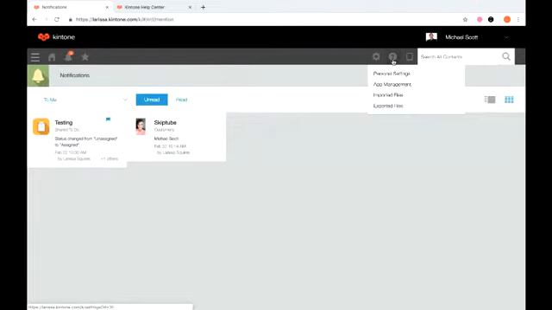Next we have the little question mark. If you click Kintone Help, you will then be directed to our Kintone Help Center. Then further to the right, we have our search bar to search for spaces, threads, apps, people, and any keywords.